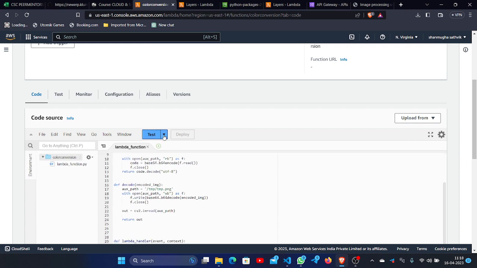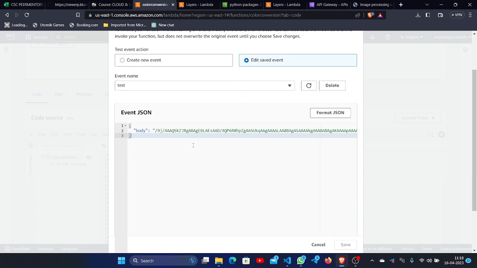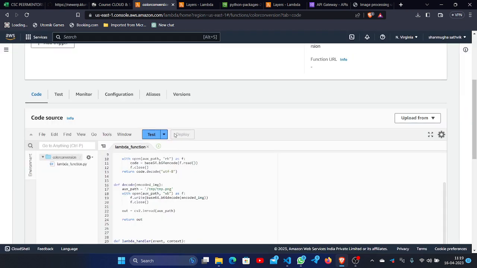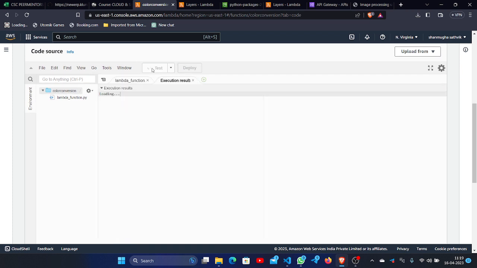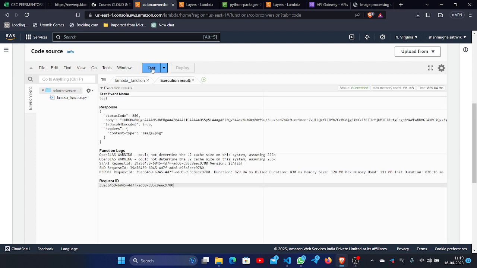Alright, for that you need to configure a test event. Create the test event, give the body, and then click on deploy. After deploying it, click on test. After doing this, you will get no errors, and you will get status code 200. Yes, we have successfully completed the function required for converting an image from normal to grayscale.